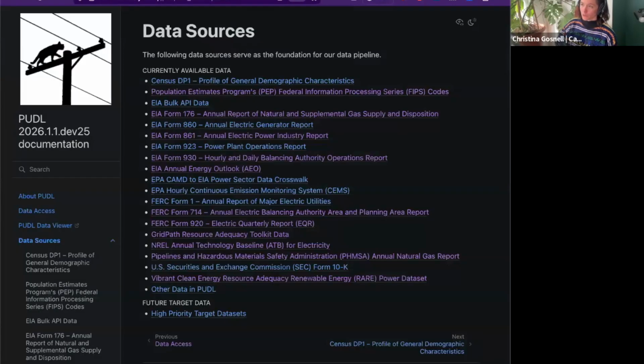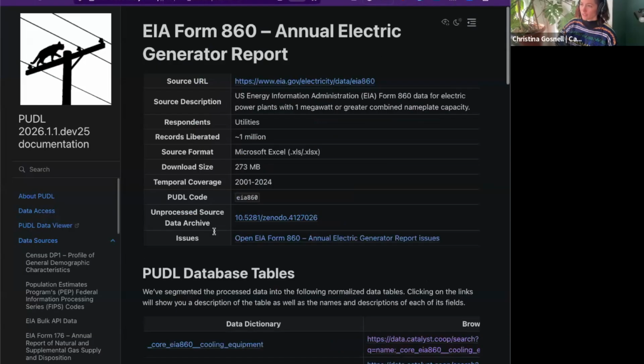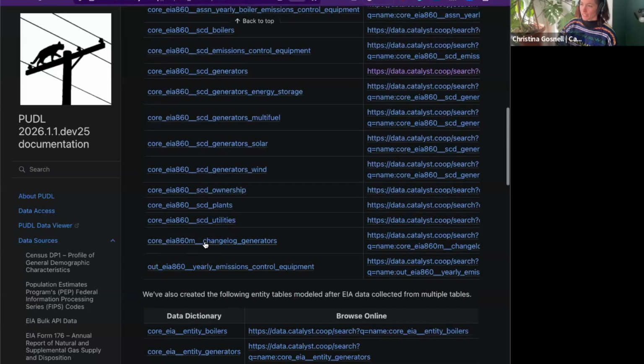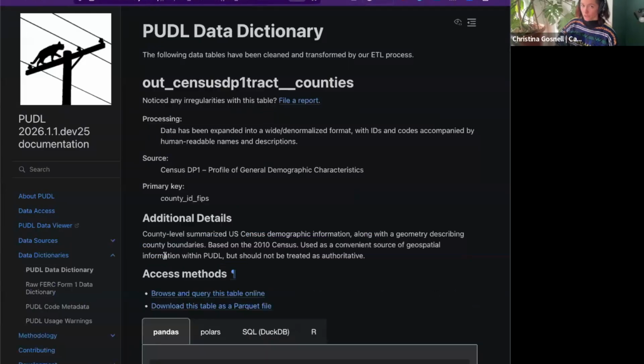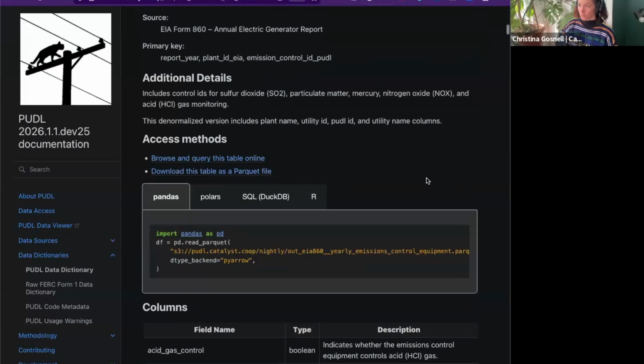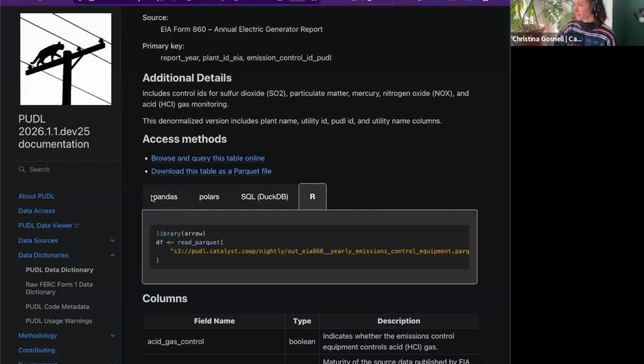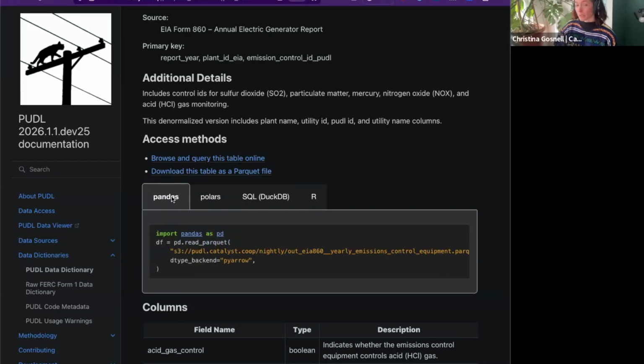I will quickly note that on the data source pages, if you go to any of the individual tables, like the same table on our data documentation page, it also has a variety of access methods, with little code snippets showing how one can access the data from S3. If you want a quick way, in a notebook or wherever, to grab it via Pandas, Polars, SQL, or R, it's all there. I'm not an R person, so I don't really know what that means in general.